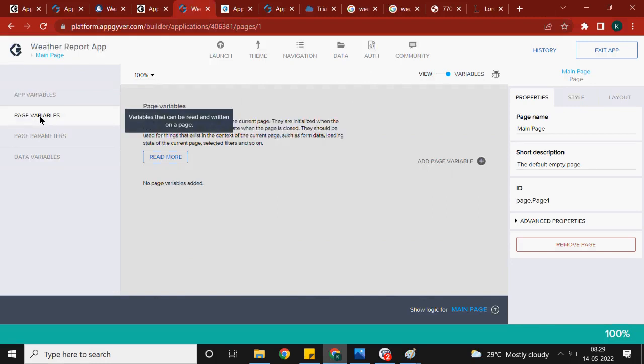Page variable. Now you would be having multiple pages: page 1, page 2, page 3. In any of the pages you can set some variable with some data, and that data can be accessed at any point in time from that particular variable.